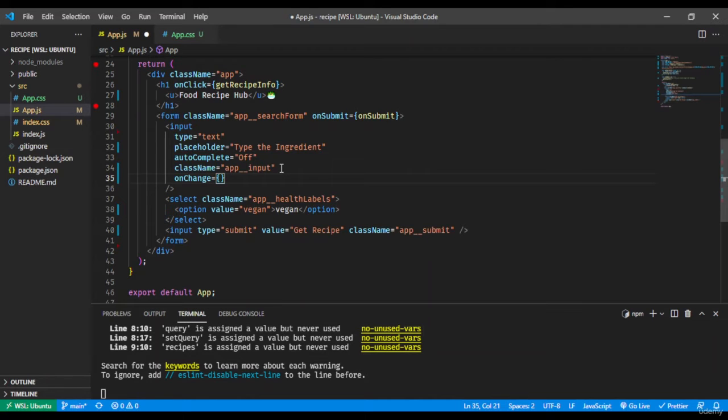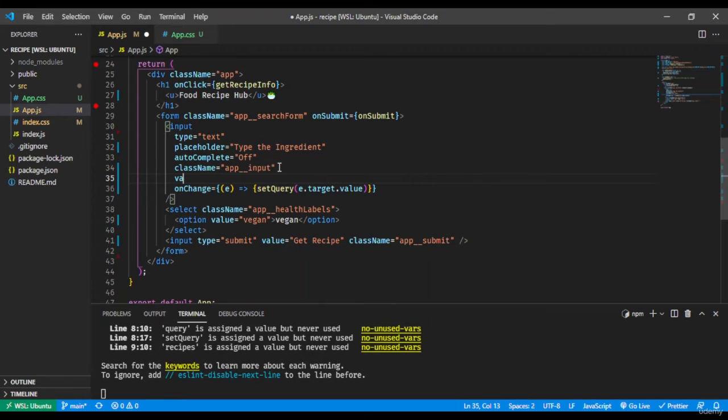All right, so here what we'll do is we'll write an inline function, a fat arrow function. So this is a fat arrow. Here we want to set the query, so whenever we type something, that should be stored in the query variable. So event.target.value, and also we will give this input a value that will be equal to query.